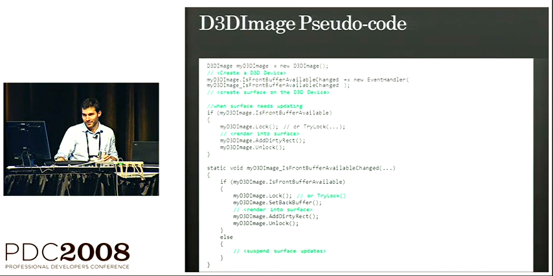Here's some pseudocode for using D3D image. I don't want to walk through the whole thing in excruciating detail, but you're basically creating a D3D image. You're adding an event handler to find out whether the front buffer availability has changed. And again, I'll talk about that in a minute. Whenever your surface needs updating, you're just locking the surface, rendering to it, adding dirty rects, and then unlocking it. When you find that the front buffer availability has changed, there's a bit more work you have to do, which is basically you find out if it's available, and then you can keep trying to lock the surface, and you render to it.